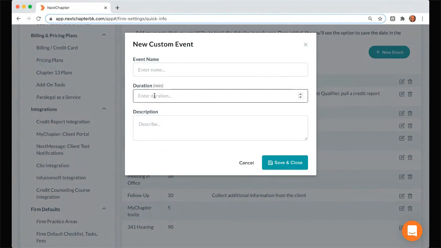So if it's something short, like a quick phone call, you can just add 10 minutes, 5 minutes, whatever, just so it doesn't take up your entire firm calendar. And then you can enter the description, save and close. That will automatically update as an event on all of your cases going forward.